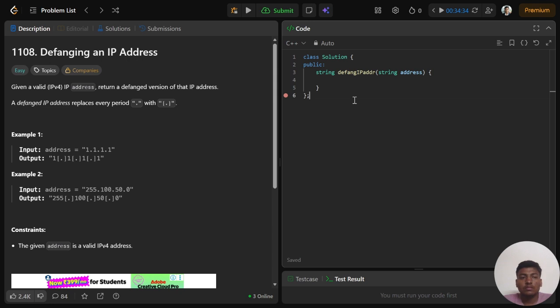So today we are discussing LeetCode question number 1108, Defanging an IP Address. Basically, this is an easy question on LeetCode. We will start with the problem understanding. So what is the problem here?